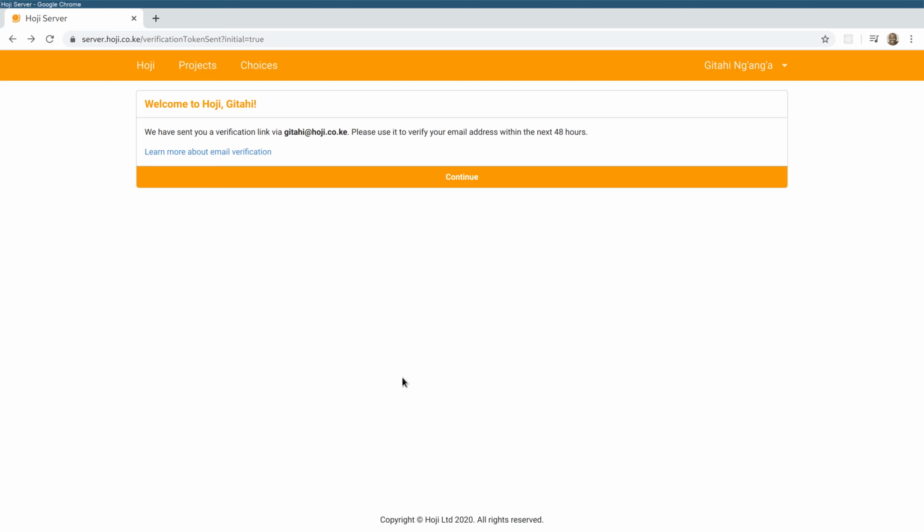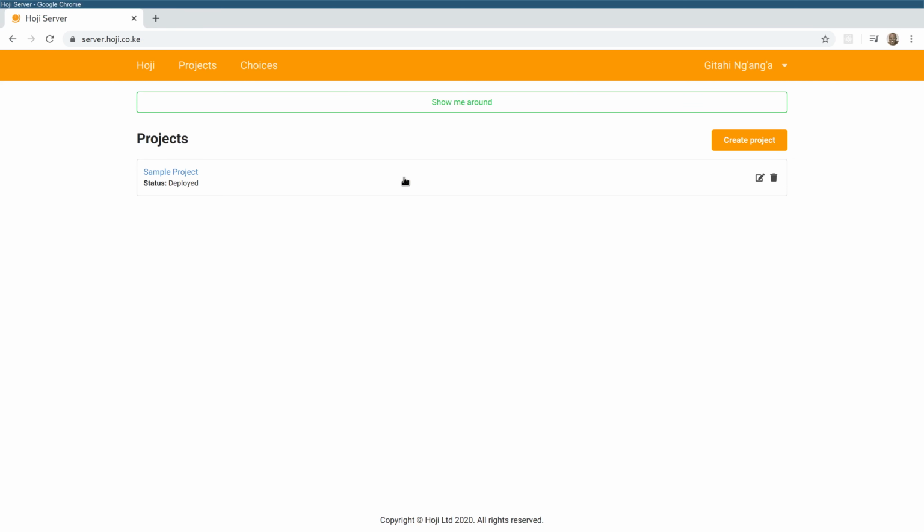Now, the application automatically sends me a verification link to my email address. I'm going to verify my email address later, so for now, I'm just going to continue. The application homepage shows me all the projects under my account. Although my account is brand new, I can see that I have a sample project to get me started. There are some interesting things there, but for now, I'm going to ignore the sample so that we can proceed with creating our own project.